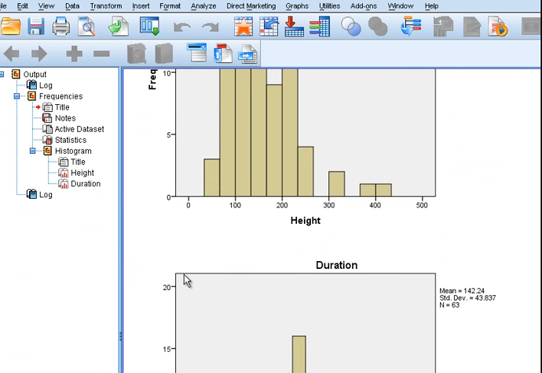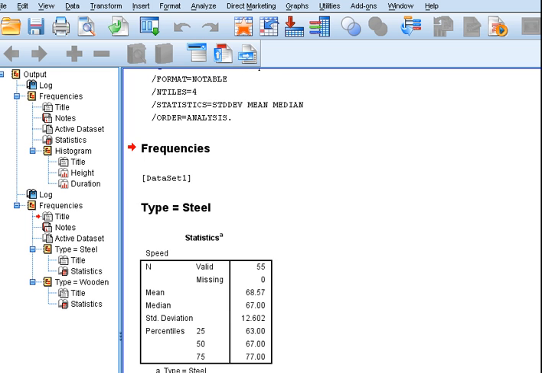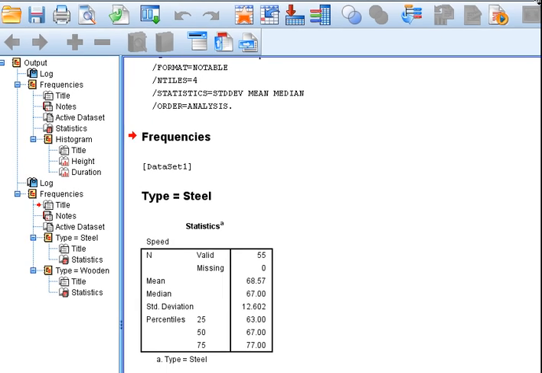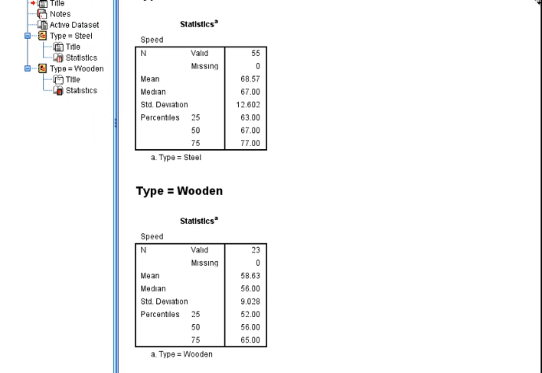Okay, so now when I click OK, I'm going to get two types of boxes of summary statistics. The first box is for steel roller coasters. It gives me the things I asked for steel roller coasters. And the second one is for wooden roller coasters. Okay, so it split that data file up into two parts. Okay, if you had more than two categories, it would do it for more than two categories.